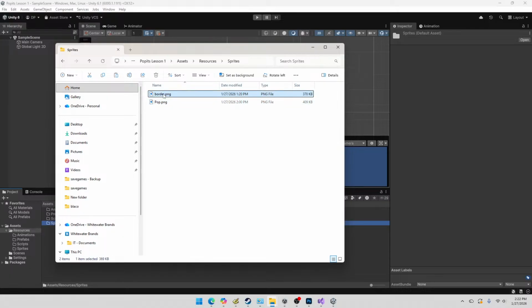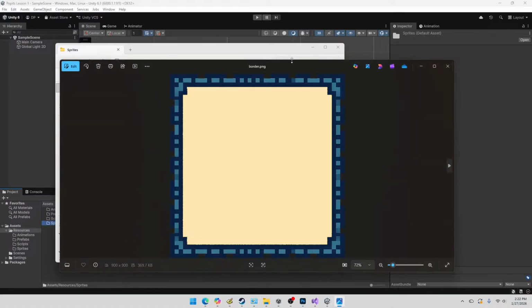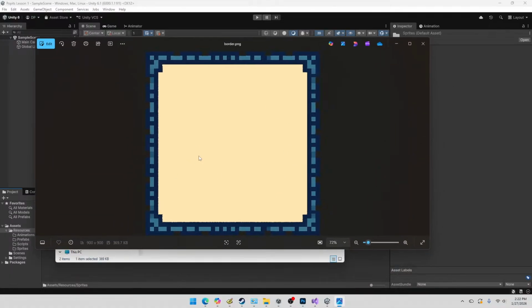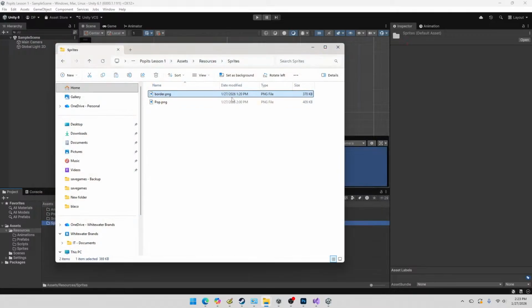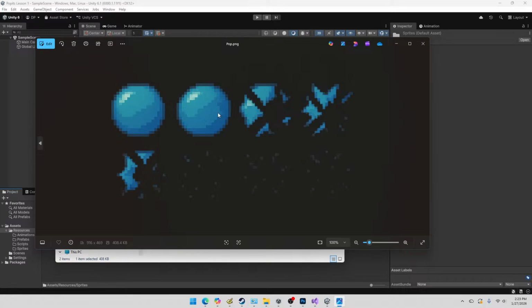And if we open these up, it's going to be pretty basic. This is our game background, dumb looking. AI generated it. It works great. That's our little background. And then this is our little bubble that's going to pop.